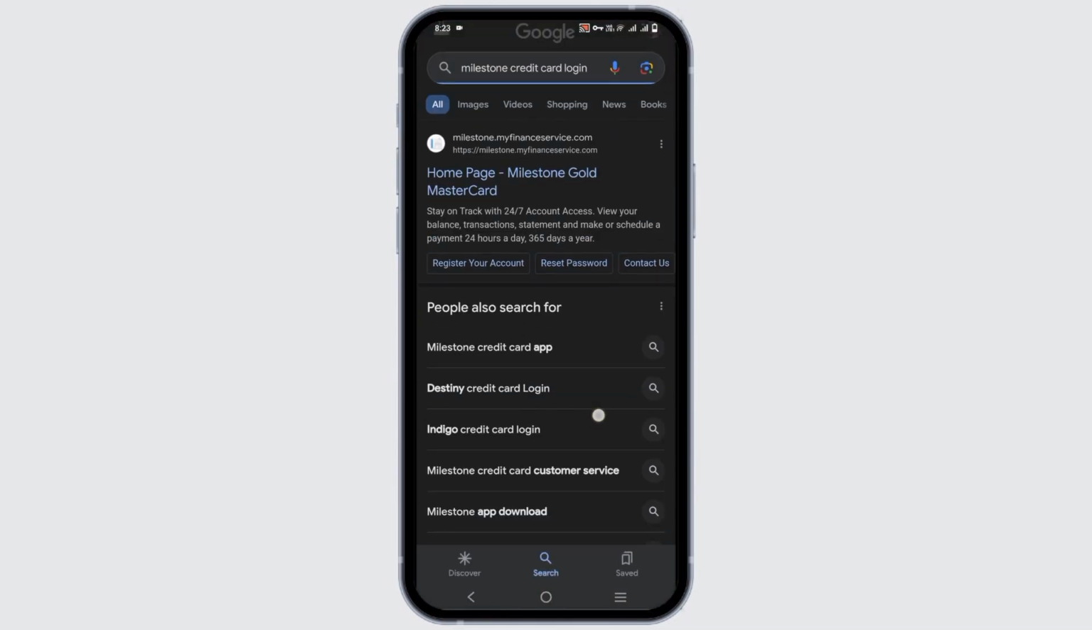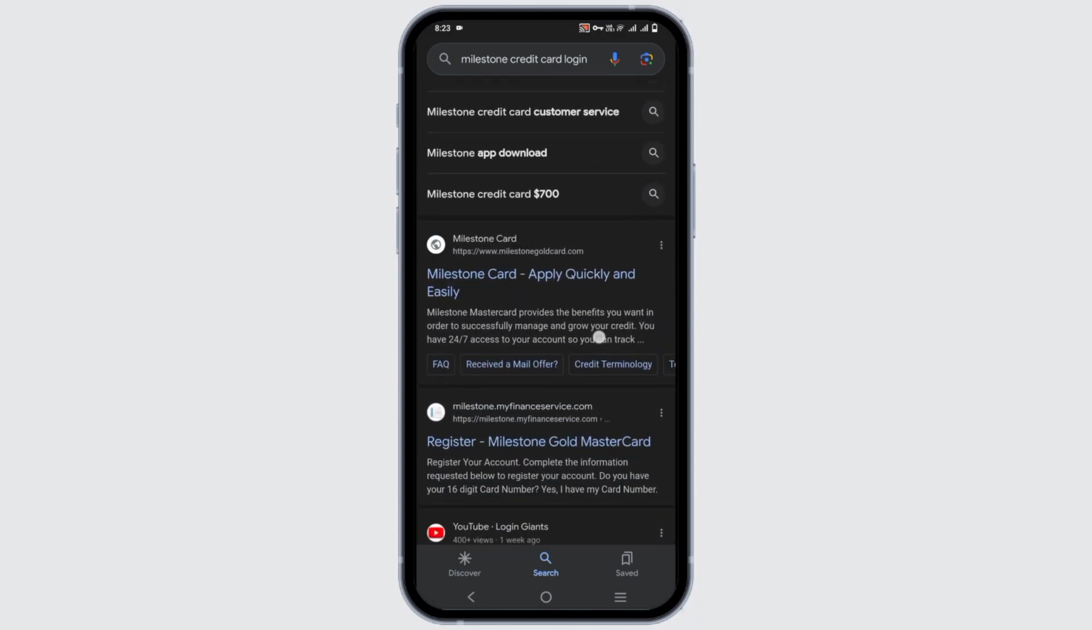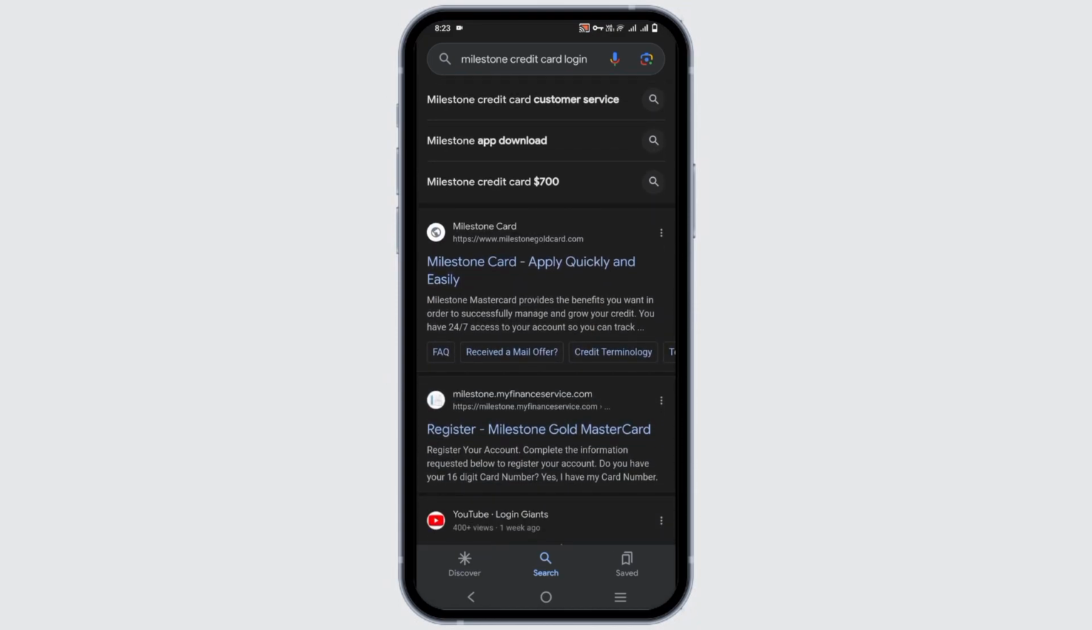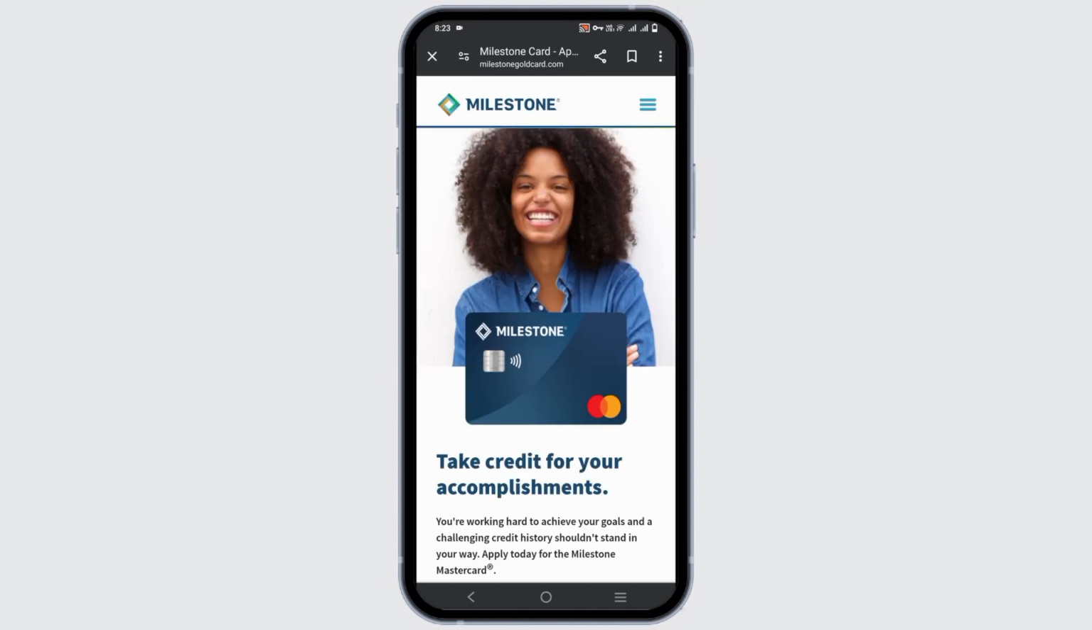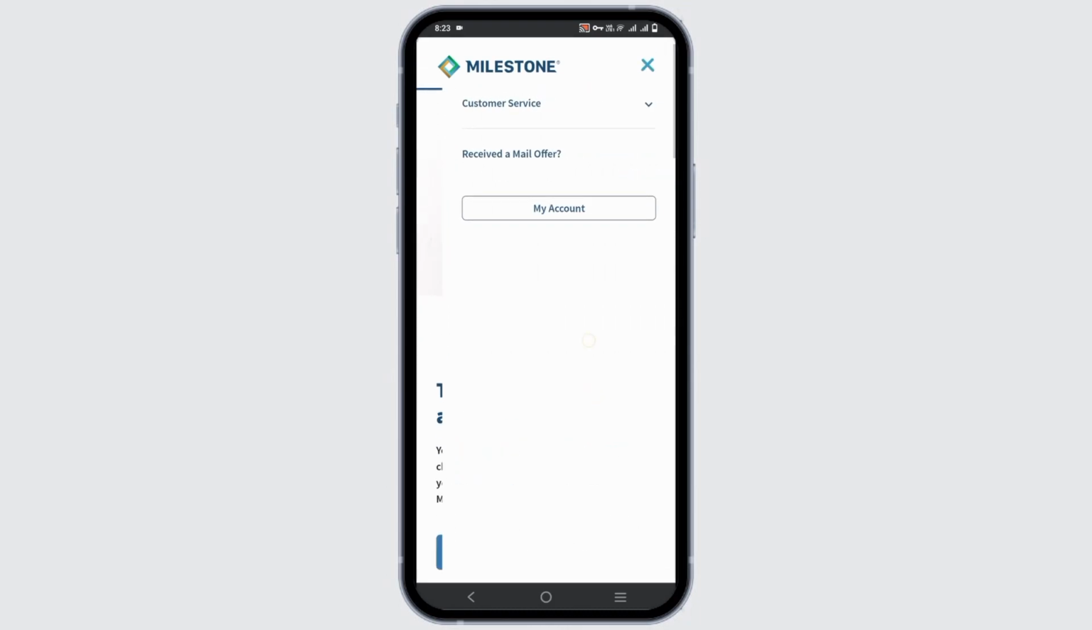Open any of your browsers and search for Milestone Credit Card login. Tap on the second link, which says Milestone Golden Card, apply quickly. It will take you to the home page. Tap on the hamburger icon on the top right and tap on My Account.